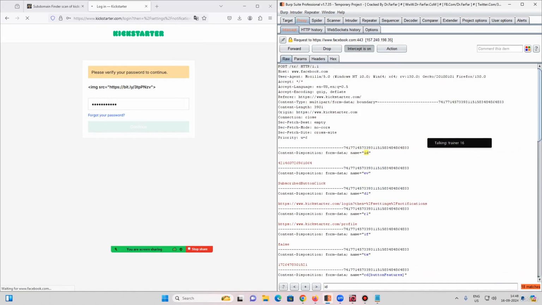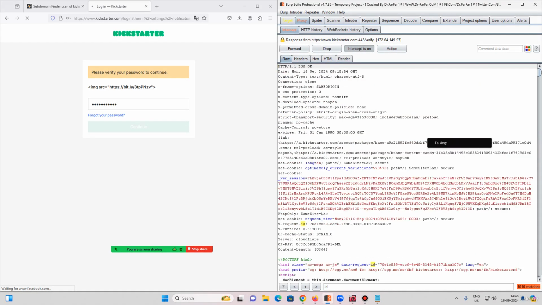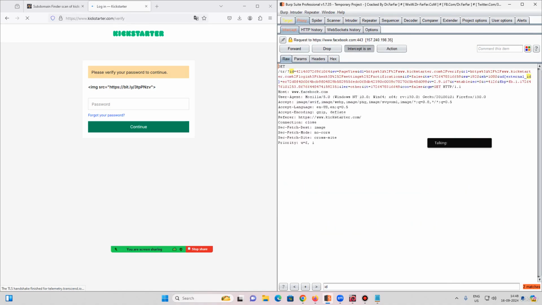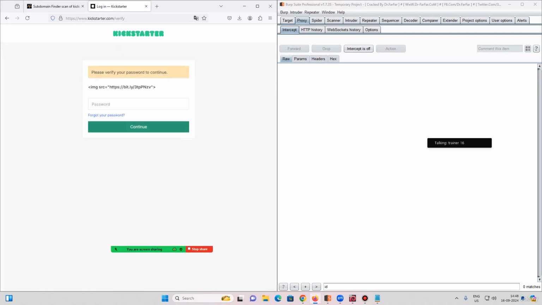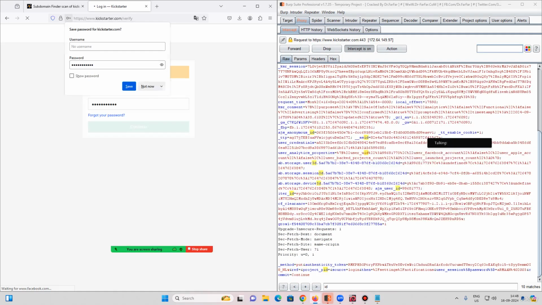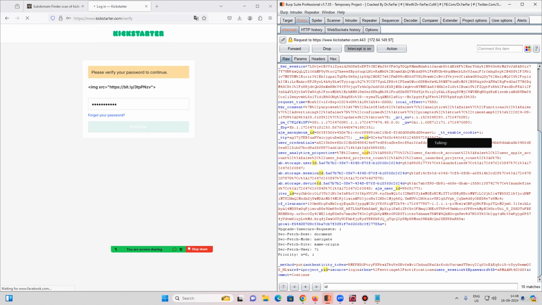The response to this request says the password is incorrect. That's strange. I entered the right password. Sorry, my caps lock was on.